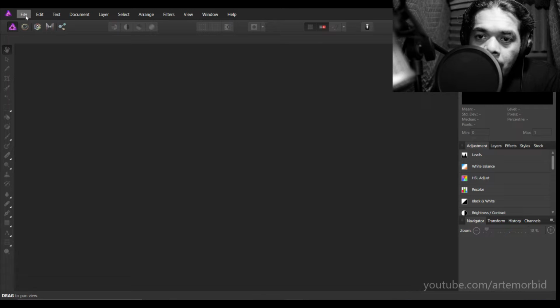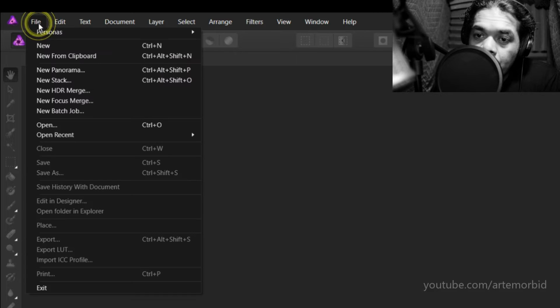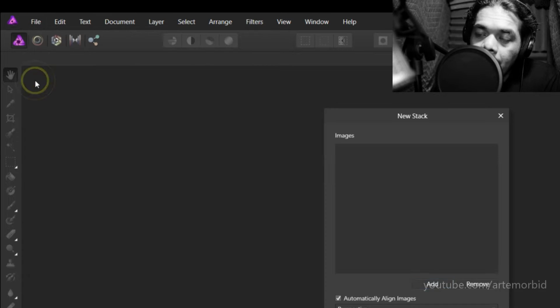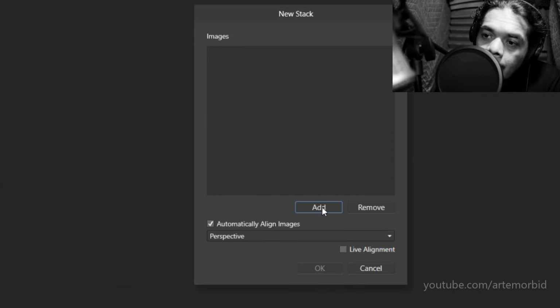All right, so now we launched Affinity. What you're going to do is go to File and down to where it says New Stack. All right, so you're going to click that. Now, when this window opens, you're going to see here, Images, Add or Remove, and usually I like to have this automatically align images. So, and we're going to use perspective. You can use live alignment, but you're going to be doing that manually, so if you shot on a tripod you shouldn't have too much of an issue.